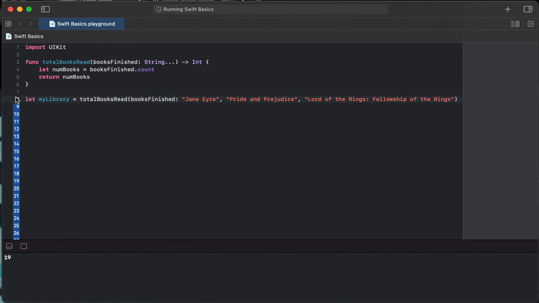So when we're calling it, we can either put booksFinished and just leave it empty, or we can put each value that we're saying. So we're saying Jane Eyre, Pride and Prejudice, Lord of the Rings, Fellowship of the Ring, and then print that.